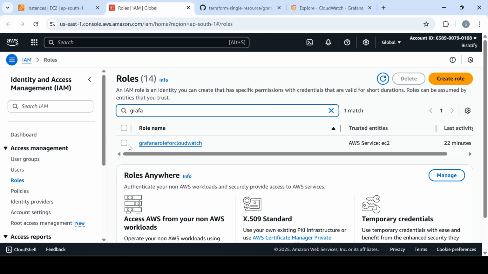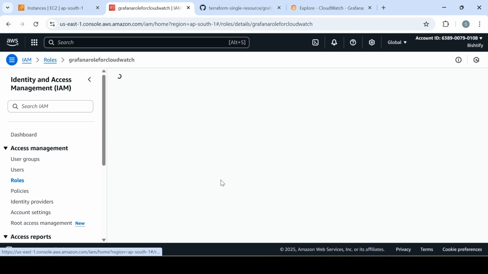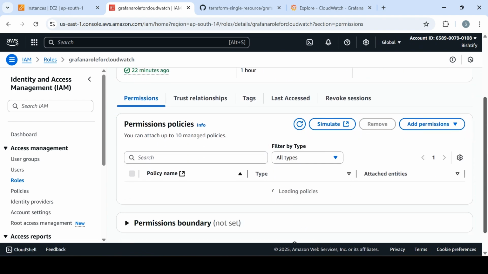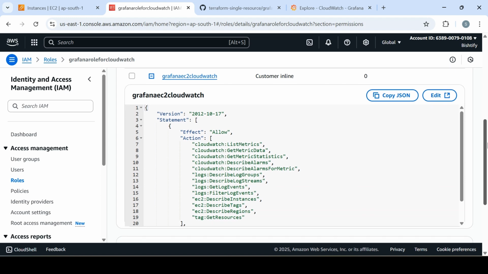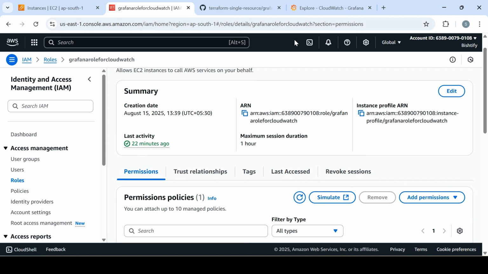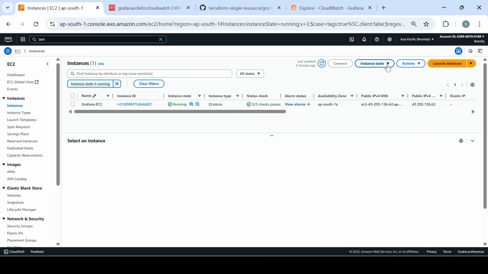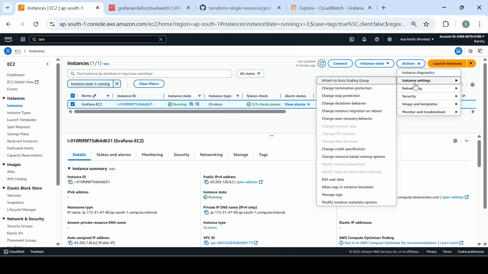Grafana. I already have that role. I haven't deleted it. In my first video for Grafana, if you remember, we created this role and attached it to the EC2 instance, and this role has certain permissions, right? So that's the reason it's mandatory to have this role attached to the EC2 instance so that it can fetch the details. So, instance settings.